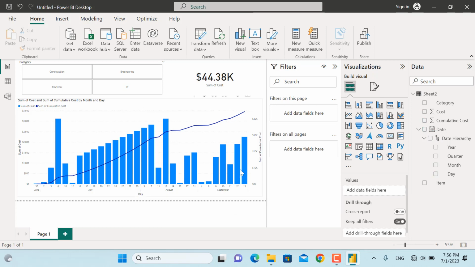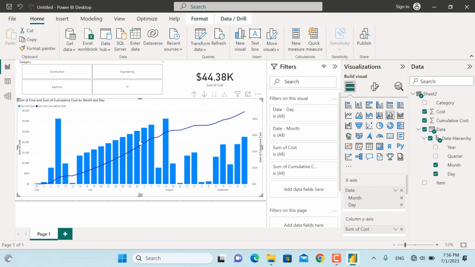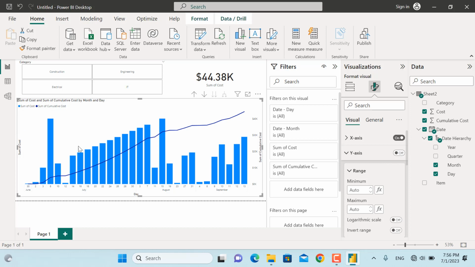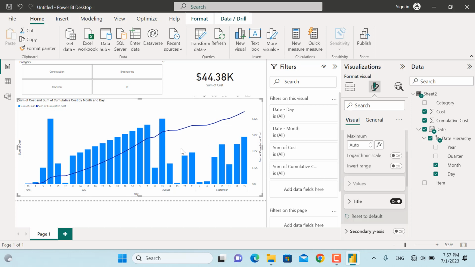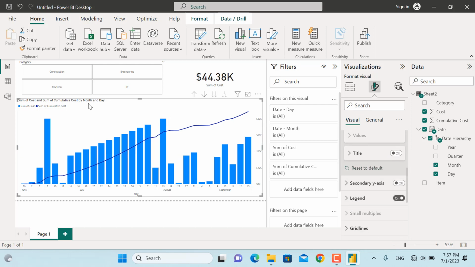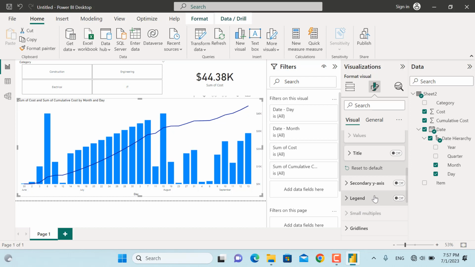If you want to do additional formatting, for example, to change the colors of the columns or add data labels to this, you will click the visual and go to format the visual. For example, in the y-axis, I don't want to see anything in here. So that will disappear from here. And we can remove the title of the y-axis by turning this off. For the legend, if we don't need it, we can turn this off.